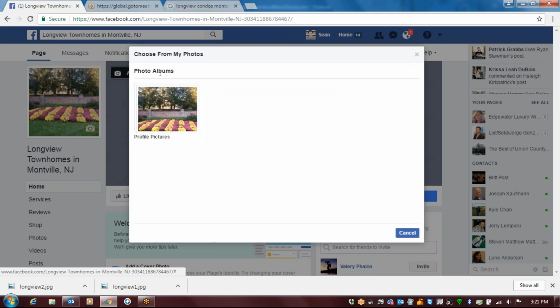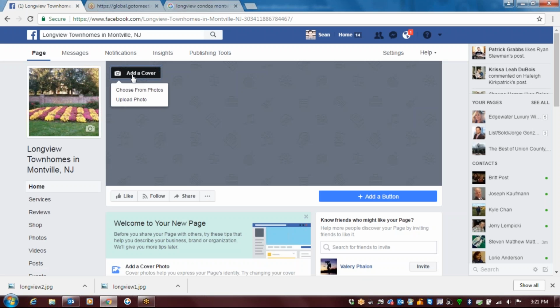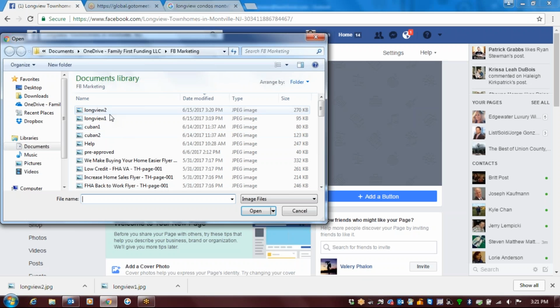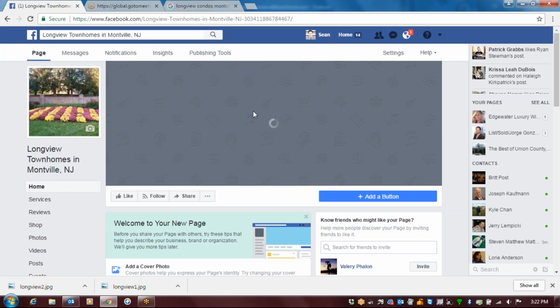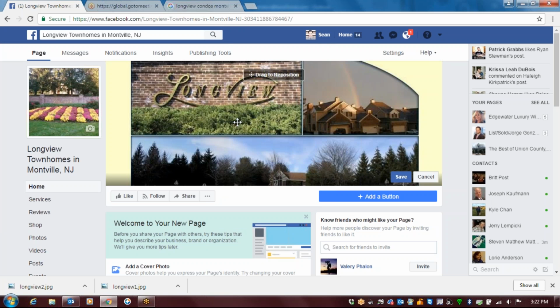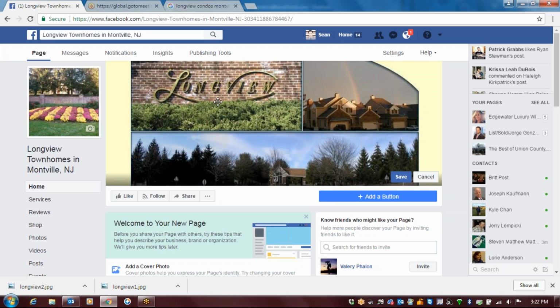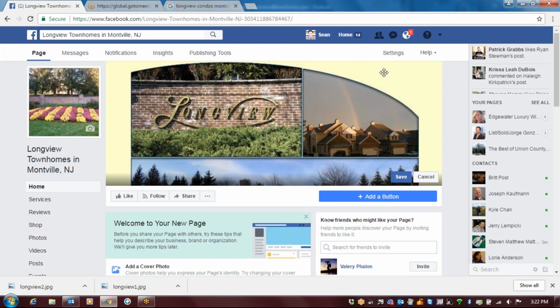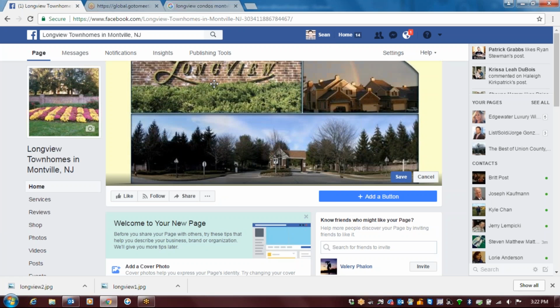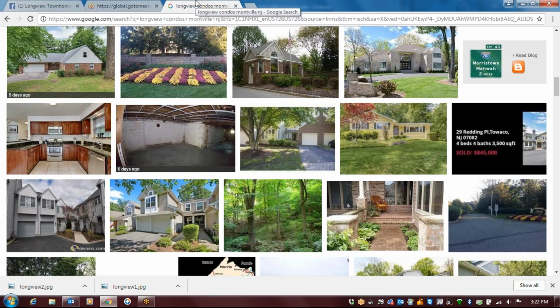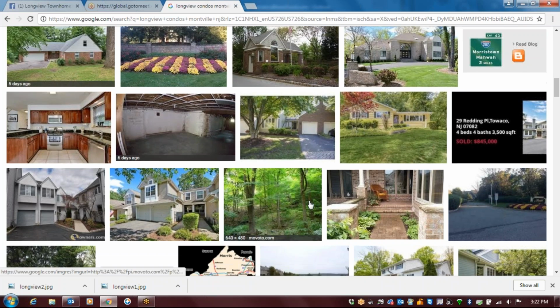Okay. Add a cover picture. We're going to choose from the photos that we have, or excuse me, upload a photo from our computer that we saved. So we'll go Longview 1, the larger picture that we found here. Okay. Now this is a little off because this is kind of cut off here, right? So you may want to go back after you look and see that it's not exactly what you wanted, right?